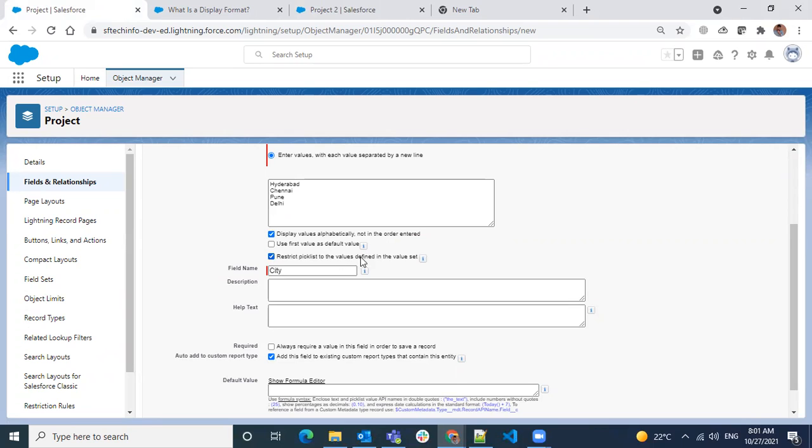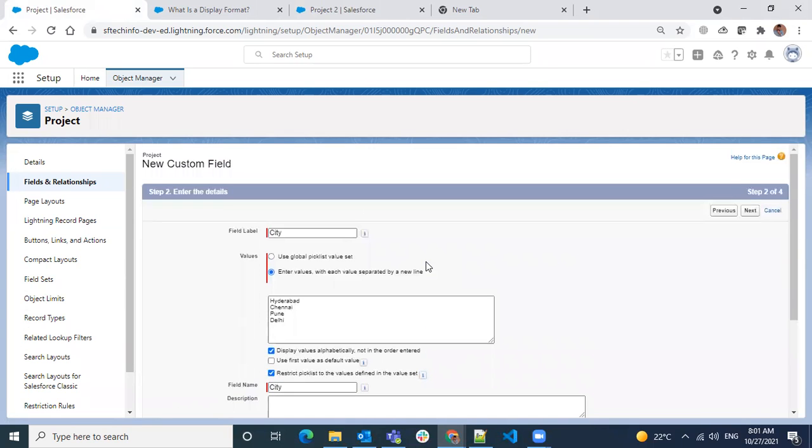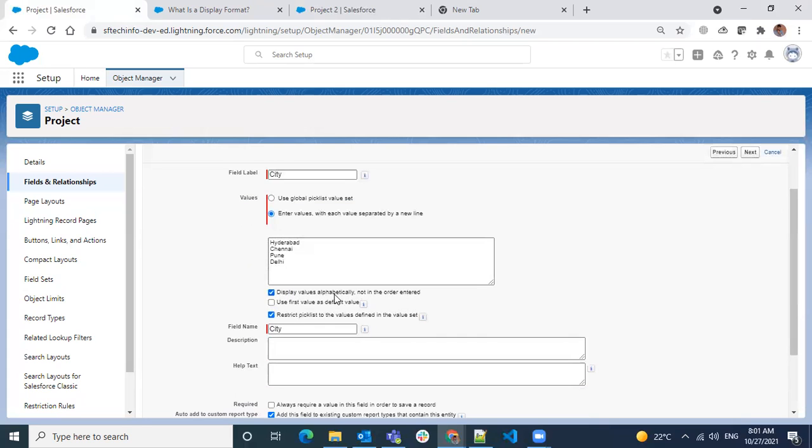Restrict pick list values to the defined value set. This is what I said in the beginning: with a pick list you need to select only the values that can be picked from the list. But there is an option to allow other values as well, other than this drop down or defined list. From the UI you cannot do that, but from the backend you can.